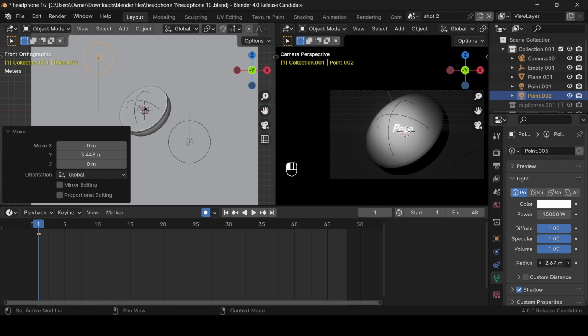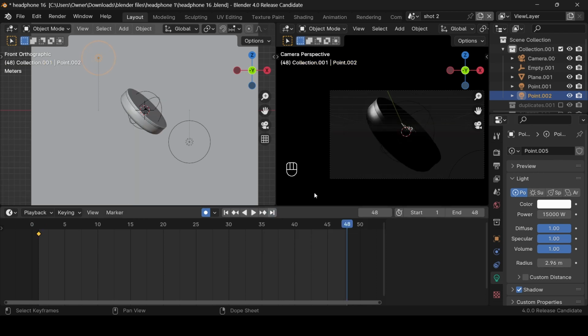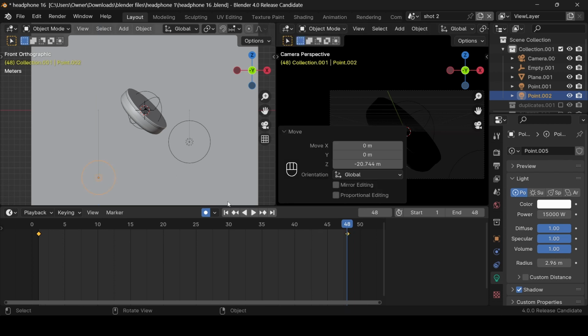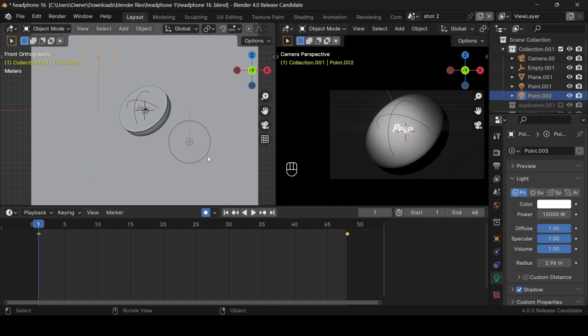Okay, let's increase the radius a bit. Then we still want it to be 2 seconds. So on frame 48, I'm just going to press GZ to move it down like this. So just move it down. Nice. Then if you go back to frame 1 again, I'm going to select this light right here.